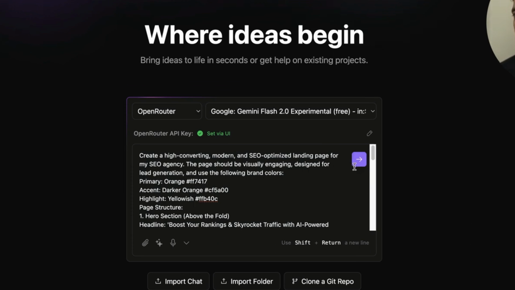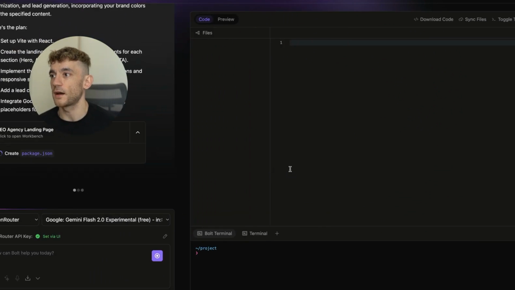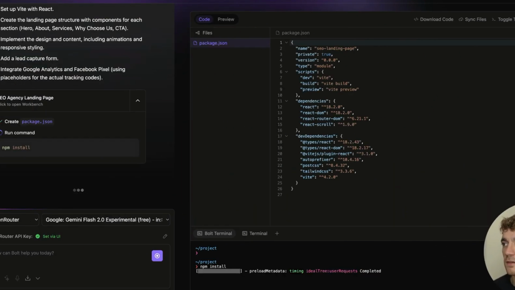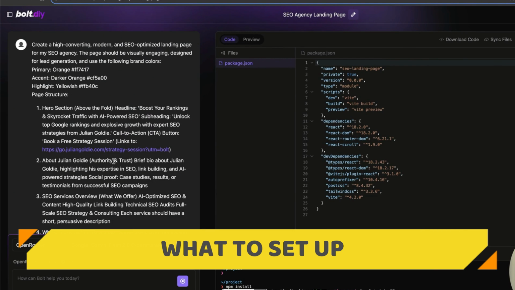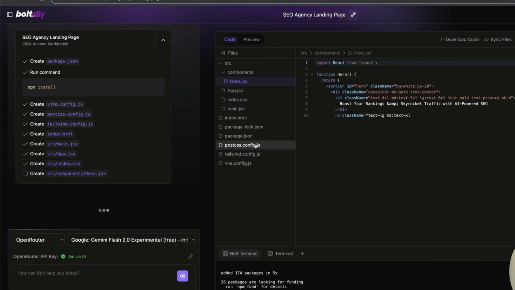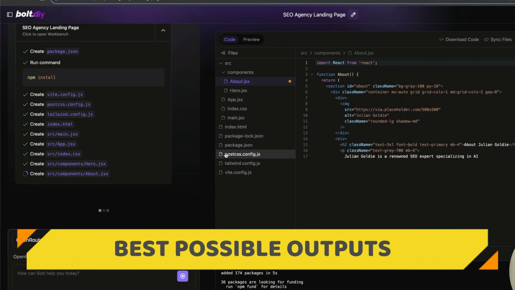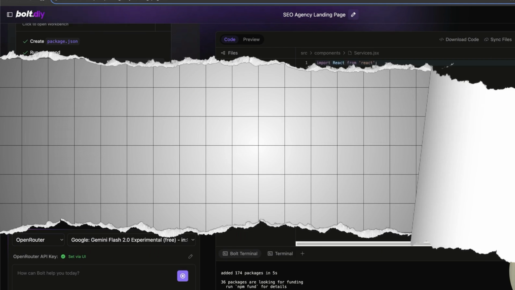But if you want to generate the website using Google 2.0 Gemini Flash, you just hit enter. That's going to start coding out the project. And because we've been really specific on how to build it out, what to set up, how to build it all, and because it's customized to me, we're going to get the best possible outputs that we can. And again, this is free, right?